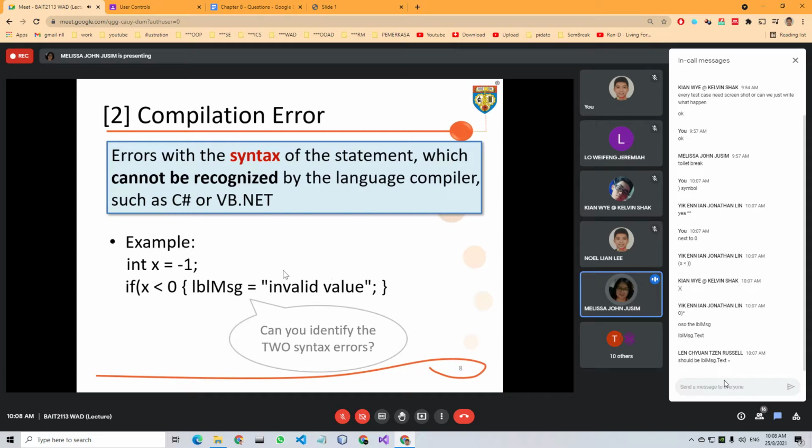Here, this one will not work. We cannot assign this string invalid value to our label message. Notice that we use a server control, right? If we already get used to our programming, we should know that for a label, we have a property called Text. Okay, that's good. Excellent. So let's look at how it is shown in Visual Studio. Okay, hang on, I get my Visual Studio ready first.